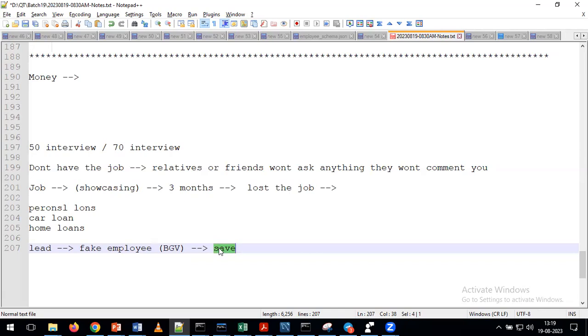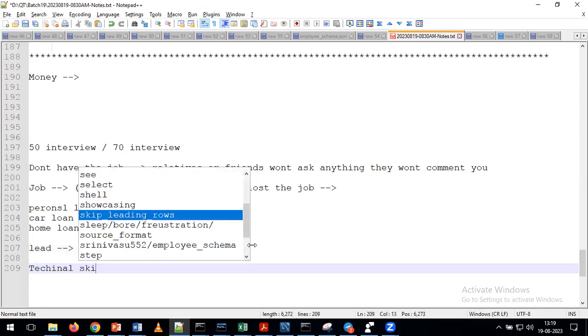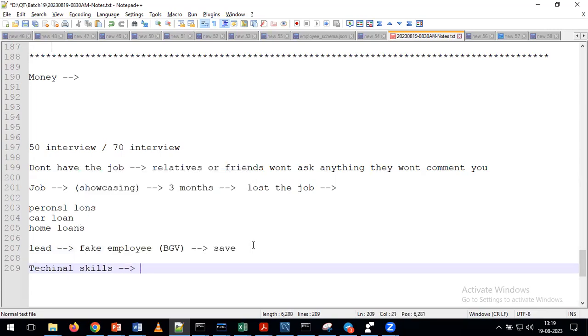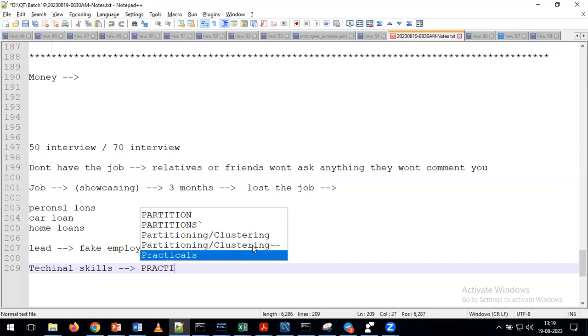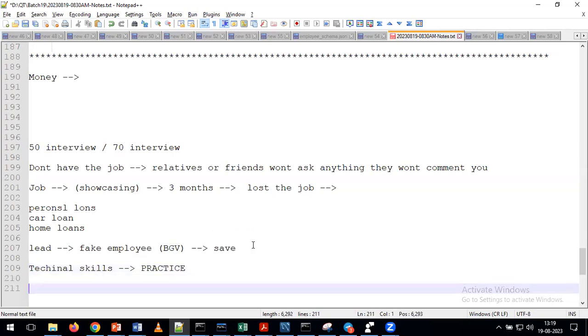But to perform all these things, what is the main thing required? Technical skills. How can you get the technical skills? Wherever you go, finally where will it come to? Practice. Without practice, you cannot get the technical skills. So that's the reason, please do the practice.